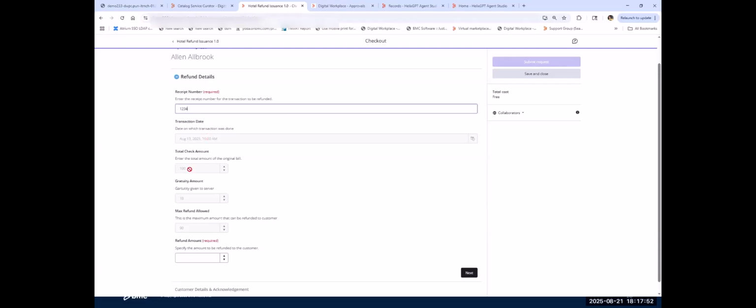I'm getting the check amount, $100, gratuity amount given of $10, max refund allowed of 90 because my gratuity is already that. $100 was my overall bill. This is dynamic. This is calculated from the data. Okay, so I say max allowed. So my agent knows that it should not go beyond 90.